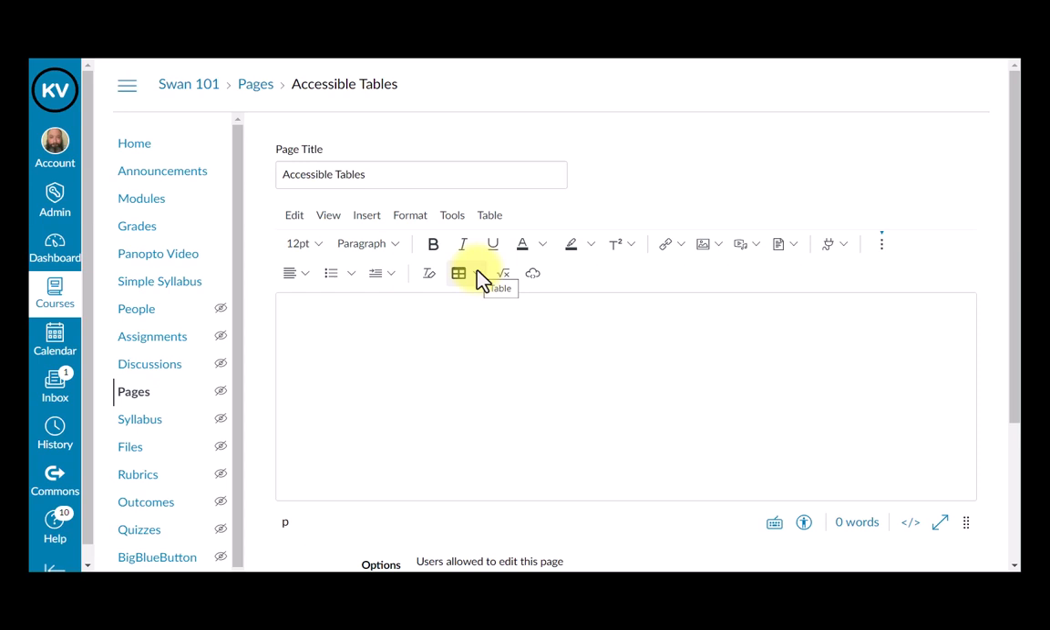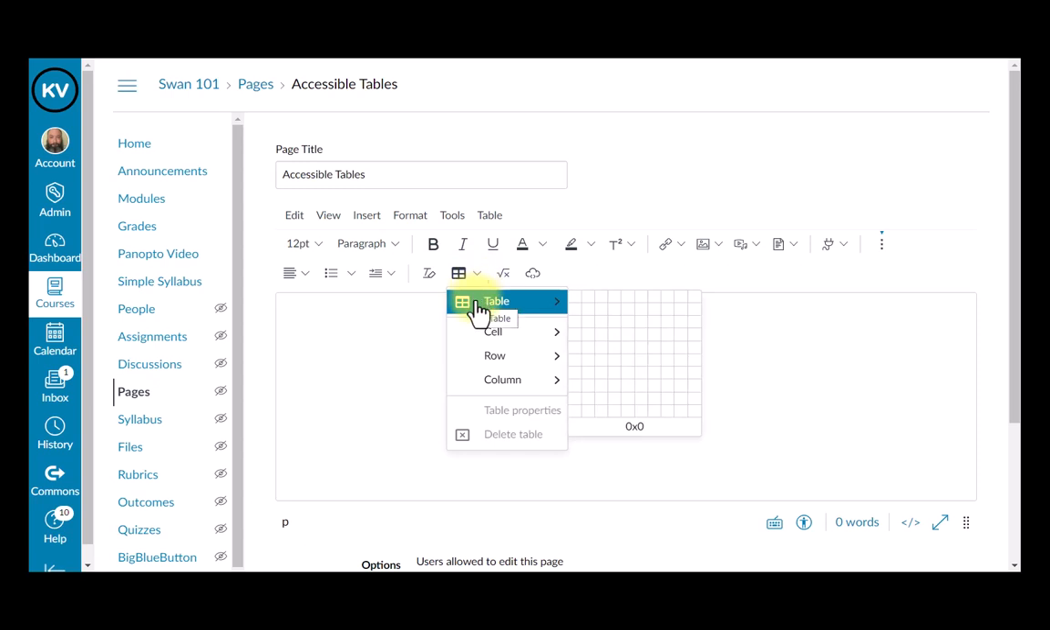So in the Canvas rich text editor, which is what you'll encounter when you create an assignment, a discussion, a quiz, or a page, you always have this option. And when we want to include a table, we'll go to the table tool here, and I'm going to click on it, and the top choice is table, and this is where we choose the dimensions.